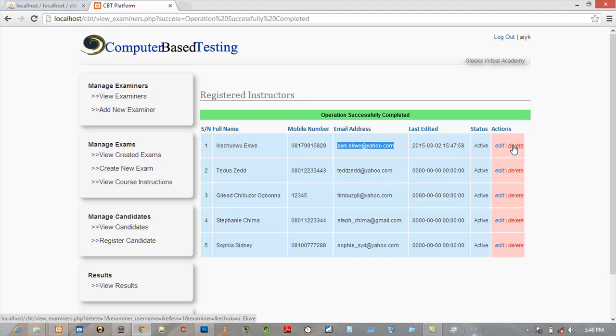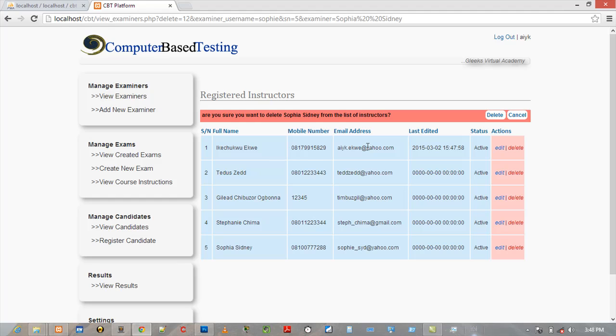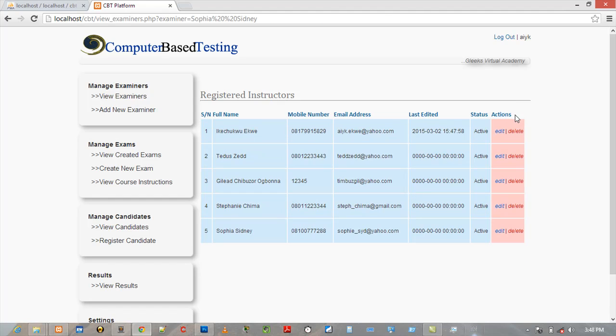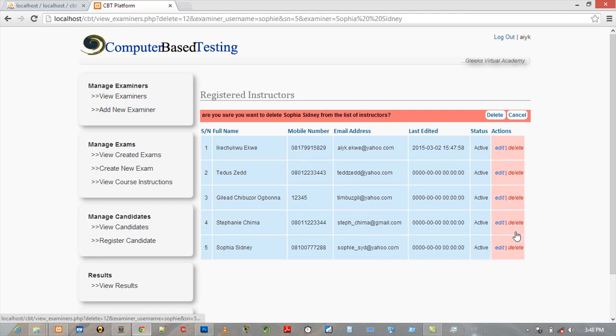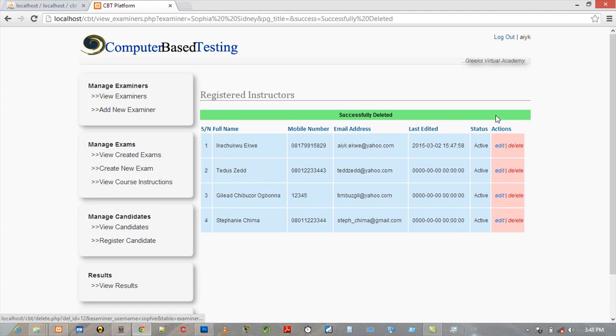Alright, you can also delete an instructor. Let's see, who do we delete? Do we really have to delete anyone? I love these guys, man. Alright, I'm going to delete Gilead. No, I love that guy. Let me delete Sophia Sydney. When you hit delete, you are asked, are you sure you want to delete Sophia Sydney off the list of instructors? You can cancel and let Sophia rest, or you can delete and say bye bye to our dear Sophie, our girl. I love you, but goodbye, babe. Alright, that's what there is over there.